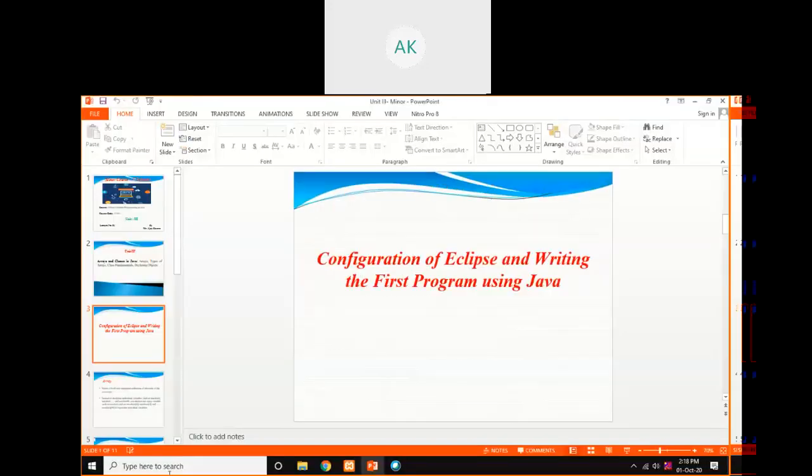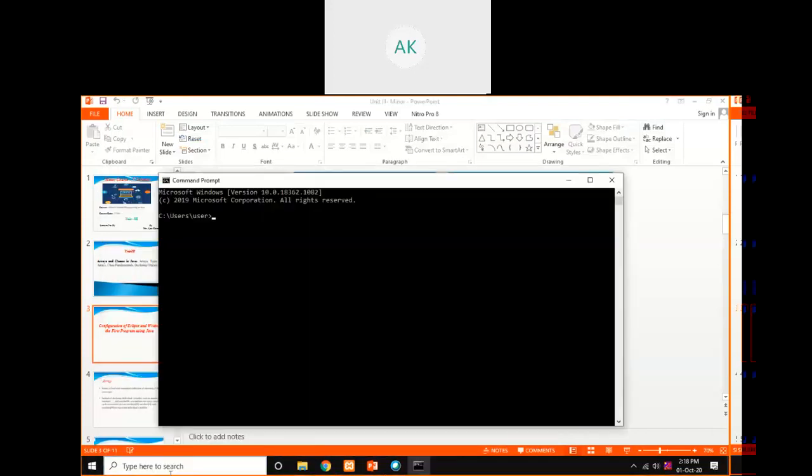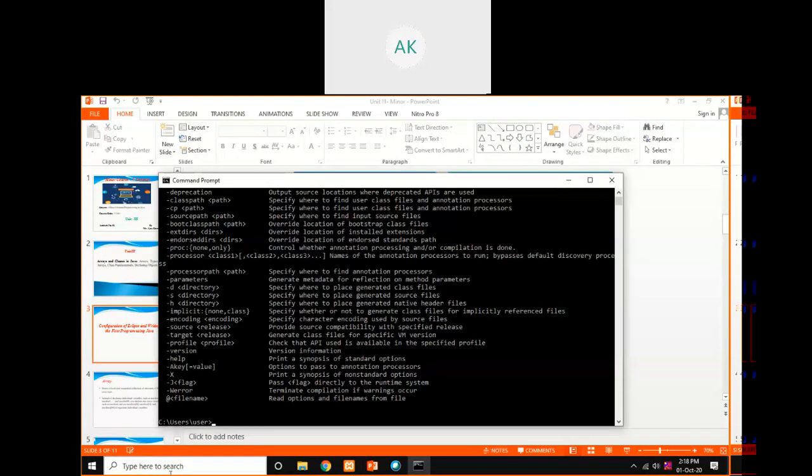And how to check whether Java is successfully configured on your machine or not? The simple way is to open the command prompt, type the command javac, and press enter. If you get an error after javac that the command is not found, or there is some error, then Java is not configured successfully on your machine.